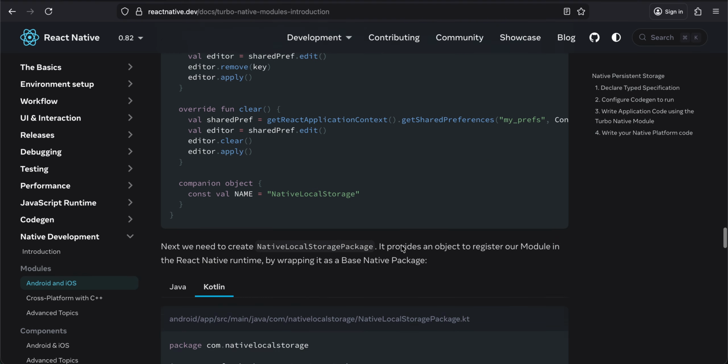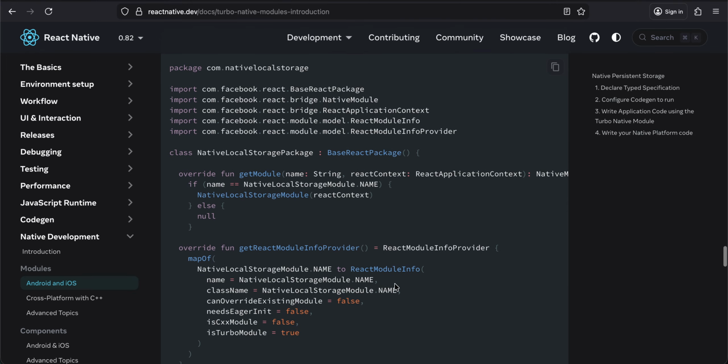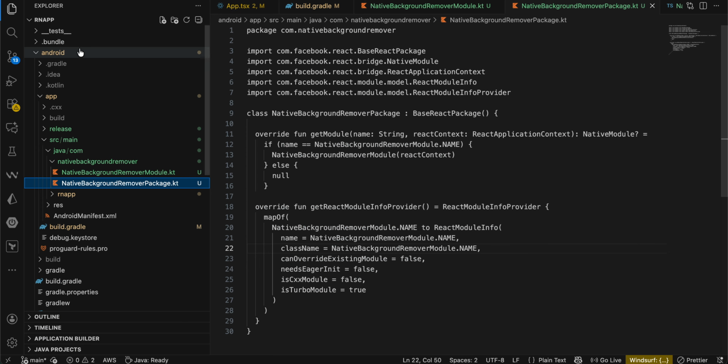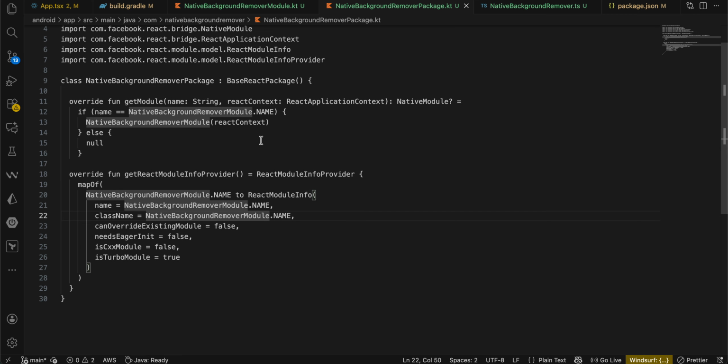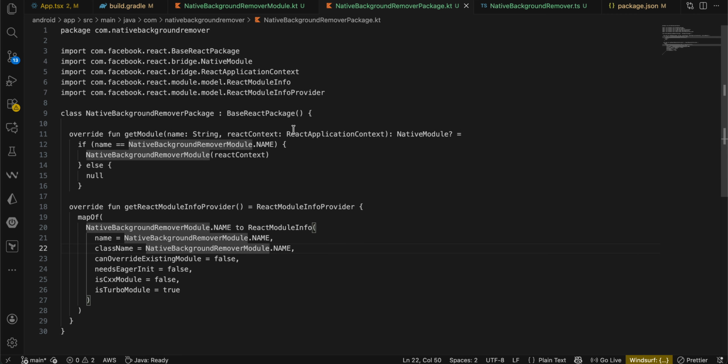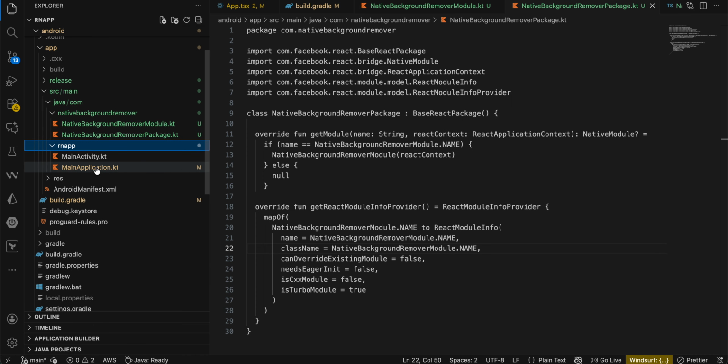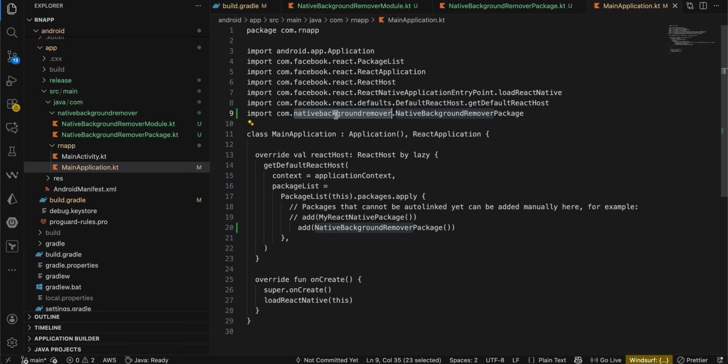If you see the docs here, I have copied this from the documentation itself. The only thing is, wherever you see native local storage, you need to replace it with native background remover. That's all I have done. Everything else remains the same. So here you can see that's what this is all about. And the final step is you just need to come to your main application.kt. You need to add this particular line of import, and you need to add this particular line of code as well. So yeah, that's all there is to it.